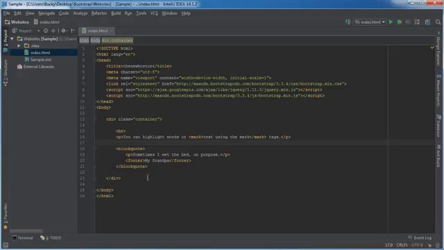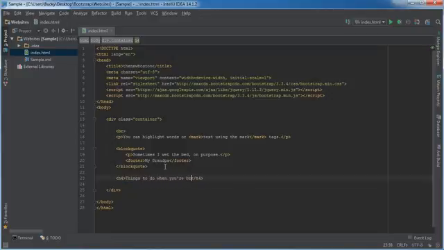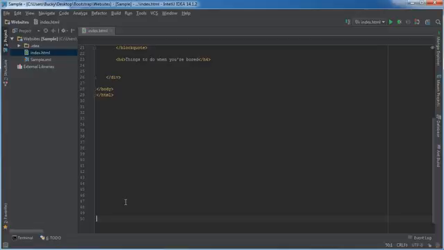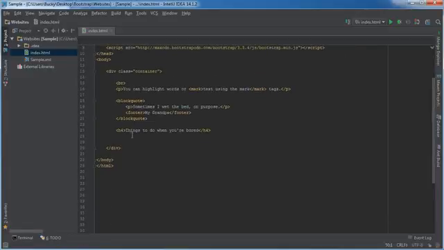Now another thing that I use a lot is a list. So let me give it a header actually. What can we make a list of? Maybe things to do when you're bored. Let me actually give myself a little bit more space. I like to be able to scroll a little bit. Alright, so what are we going to do when we're bored?